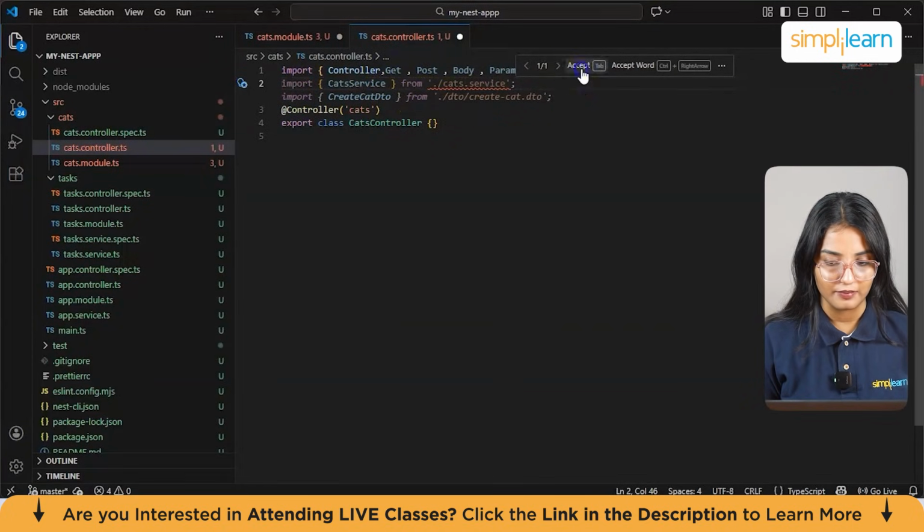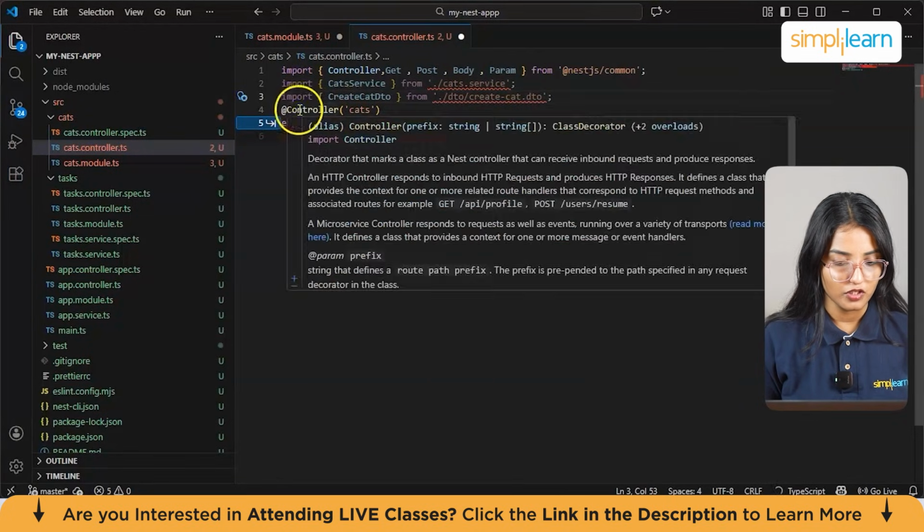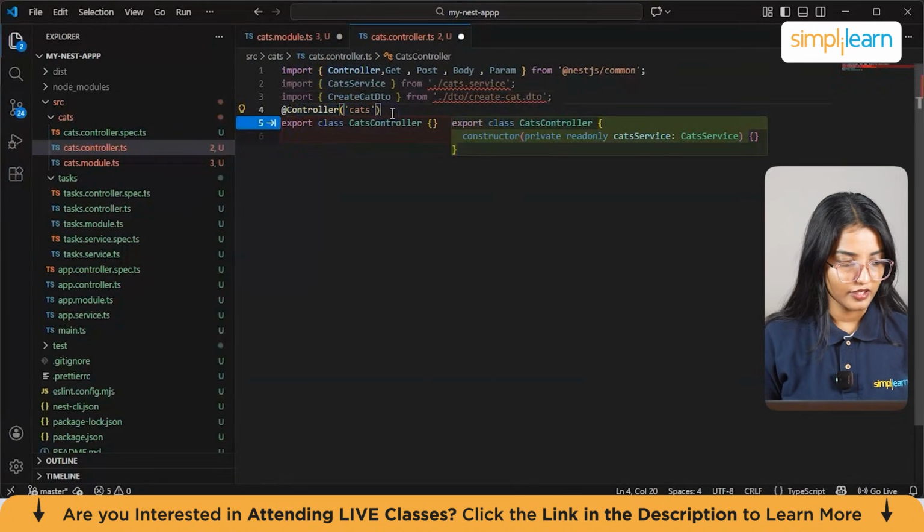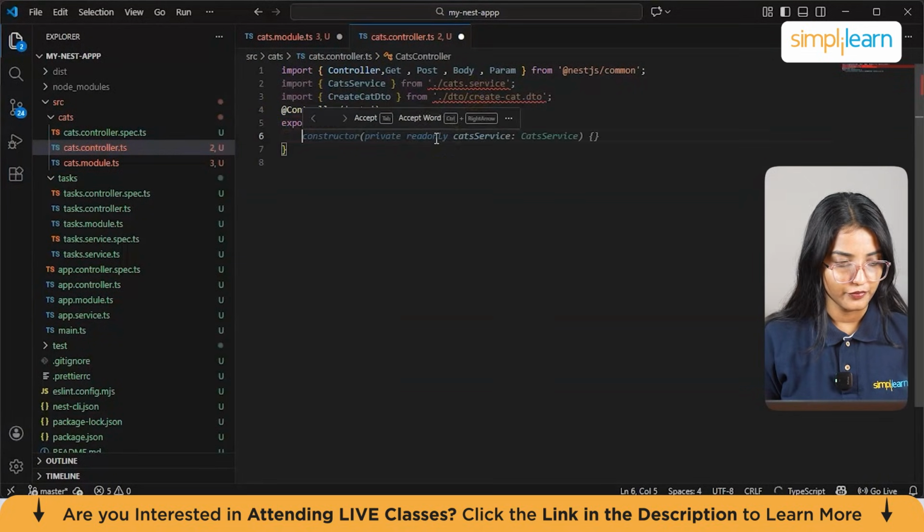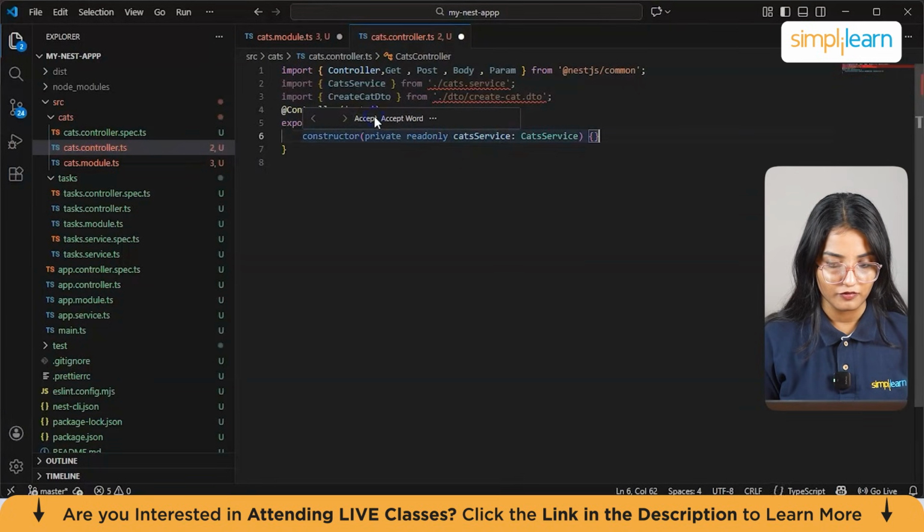All right, just click on accept tab from here. Then you have this decorator here, @Controller('cats'), and then you can export class CatsController from here. And then we'll be adding a constructor, private readonly catService. This is correct. Just click on accept from here.